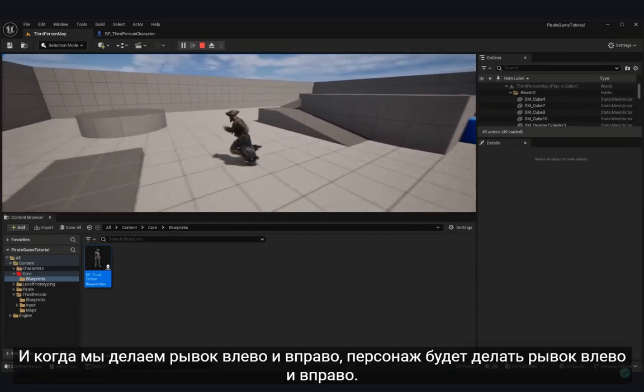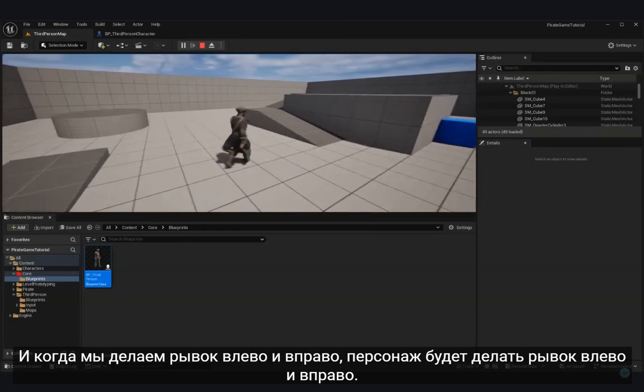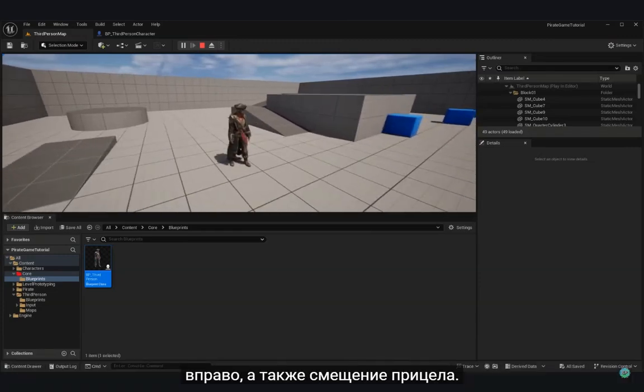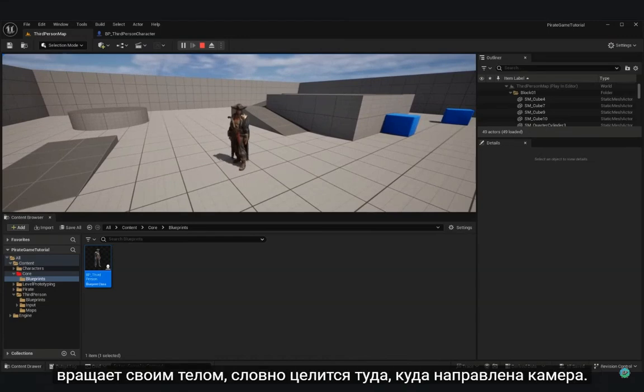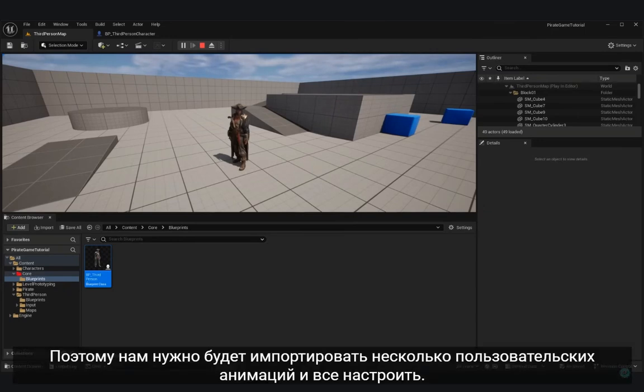And when we strafe left and right, the character will strafe left and right, as well as an aim offset. So depending on where the character is looking, the character will rotate his body, sort of like aiming where the camera is pointed at. So we'll need to go ahead and import some custom animations and set everything up.